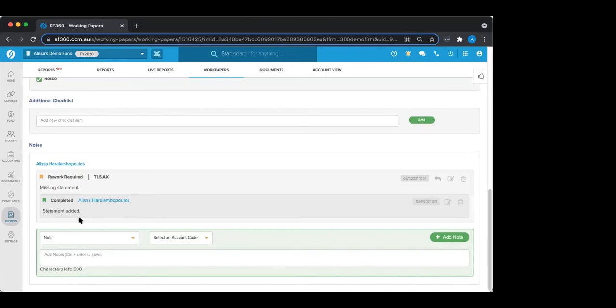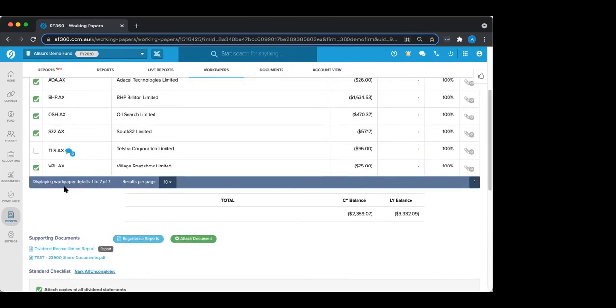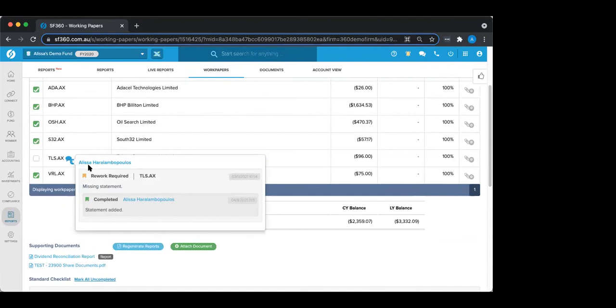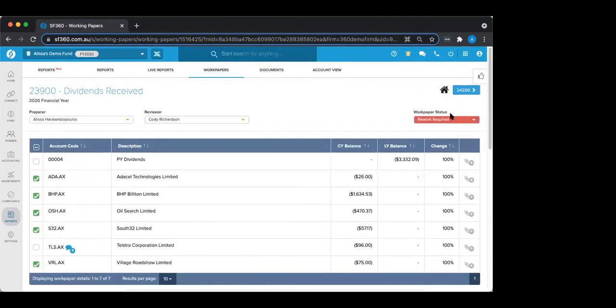And reply. So that now is completed. The notes will still be sitting here. You can keep a record of it. And now if I come here and say the rework is done, and now it is back to ready for review. So it will be marked off as green.